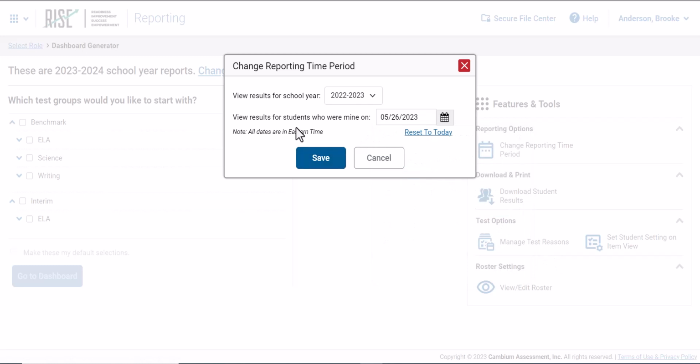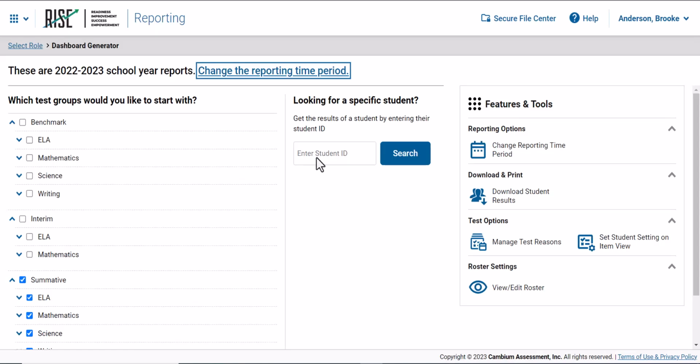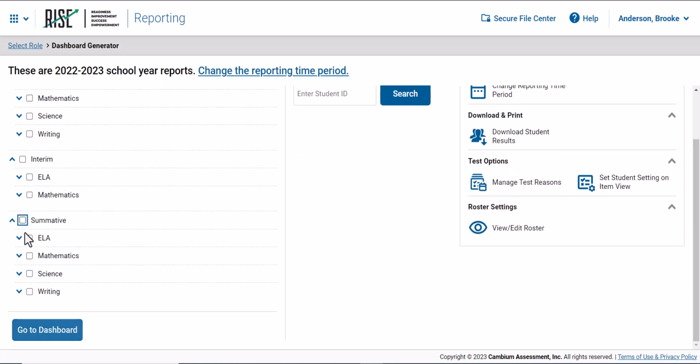Last Friday in May is always a good roster date to choose for viewing last year's rosters at the end of the year. And then click Save. So now I've switched to my 2023 RISE scores for my last year's students. And I'm going to choose my summative math scores and click Go to Dashboard.